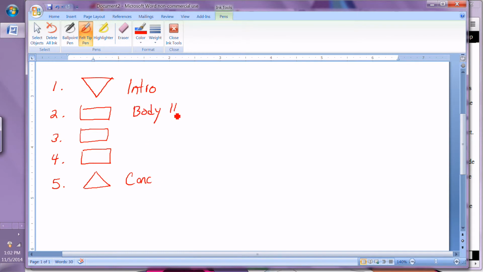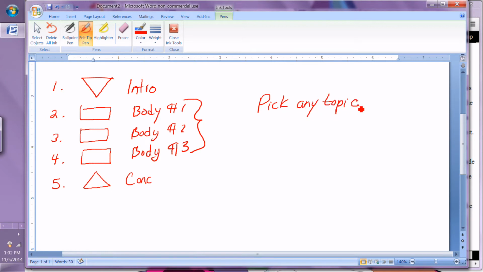So you're going to have body paragraph number 1, body paragraph number 2, and body paragraph number 3. And this is going to be our first assignment to work on. A lot of people want to start with their intro, but you can't start with an intro because you don't know what you're introducing until you write your body paragraph. So for your assignment this week, I want you to just think about your body paragraph. You can pick any topic you want, and actually, you should pick a topic that you're interested in.